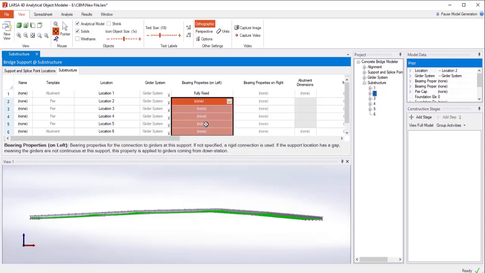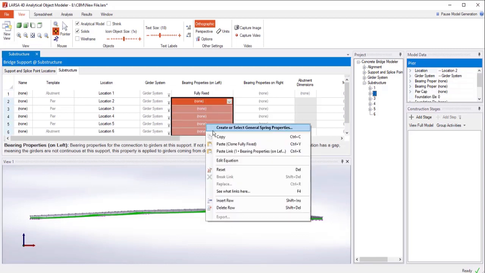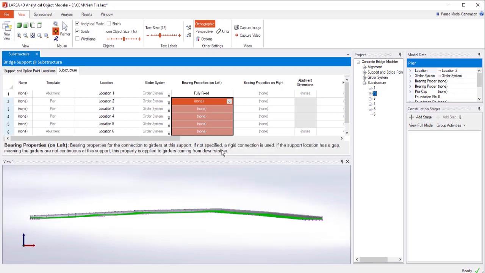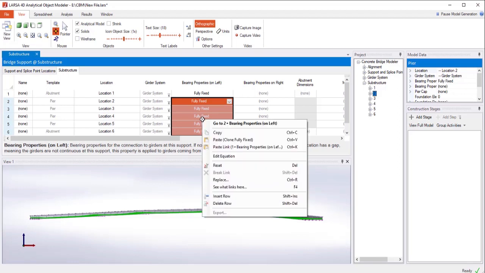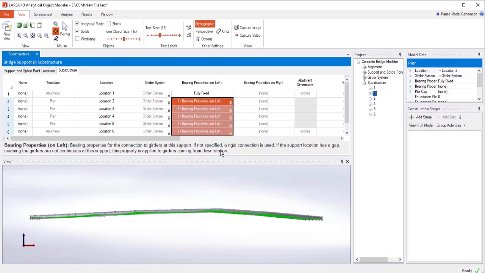Using LARSA 4D AOM, a defined object for a substructure can be copied and pasted as clone. Cloning creates a new object with the same parameters as the original, and there is no link between those similar objects. Alternatively, the paste link option can be used that enables pasting the contents of a cell as a dynamic link, so that whenever the copied value of the object changes, the parameters linked to that value will change automatically.